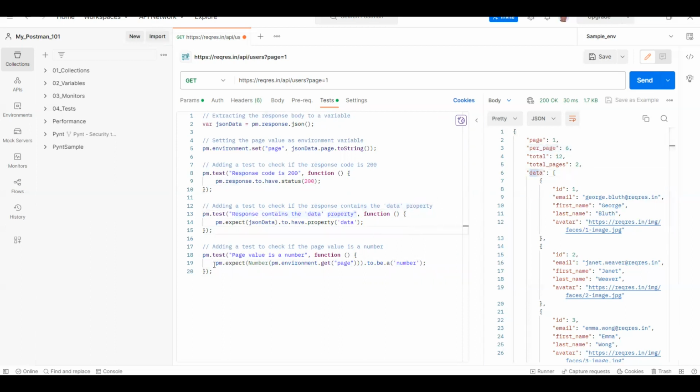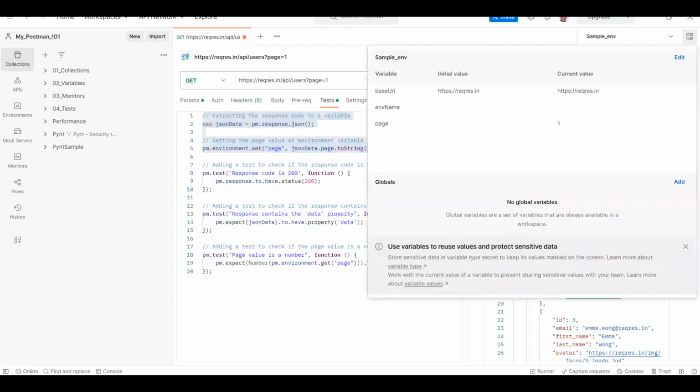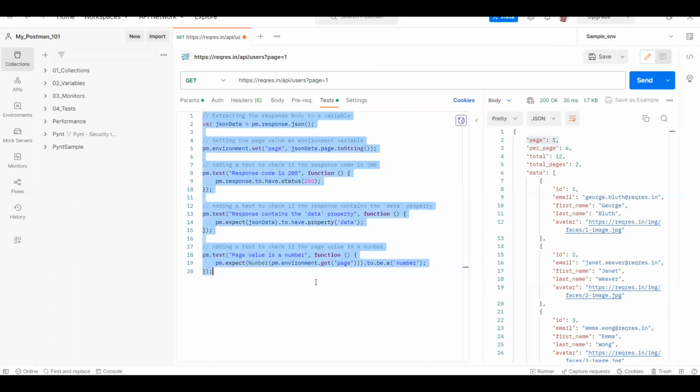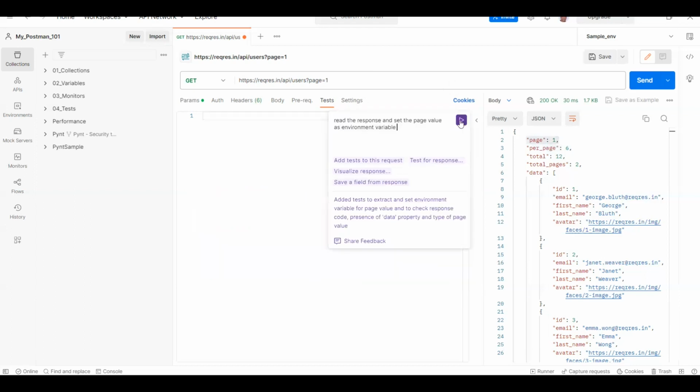After that, they want to validate whether the page value is coming as a number. So these two that we have executed, we have given the instruction, and that is successfully executed by the bot, and we have got the environment variables set here. Likewise, you can validate the response size and response time, everything you can validate.